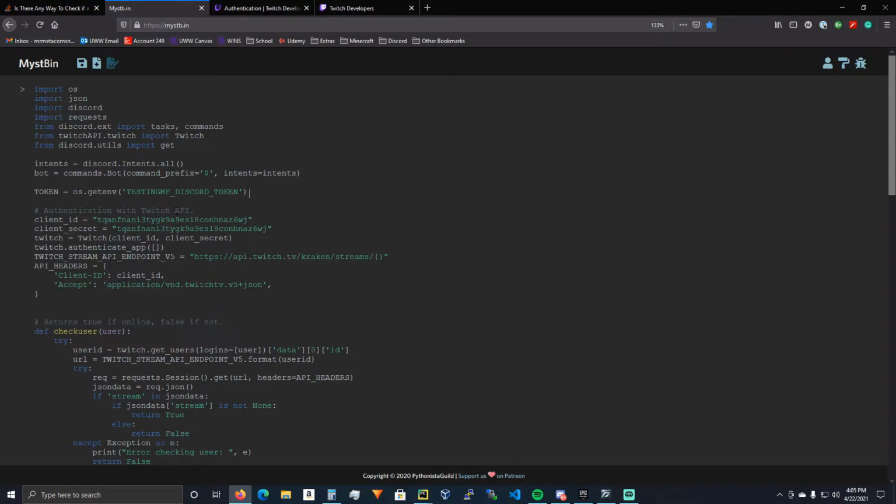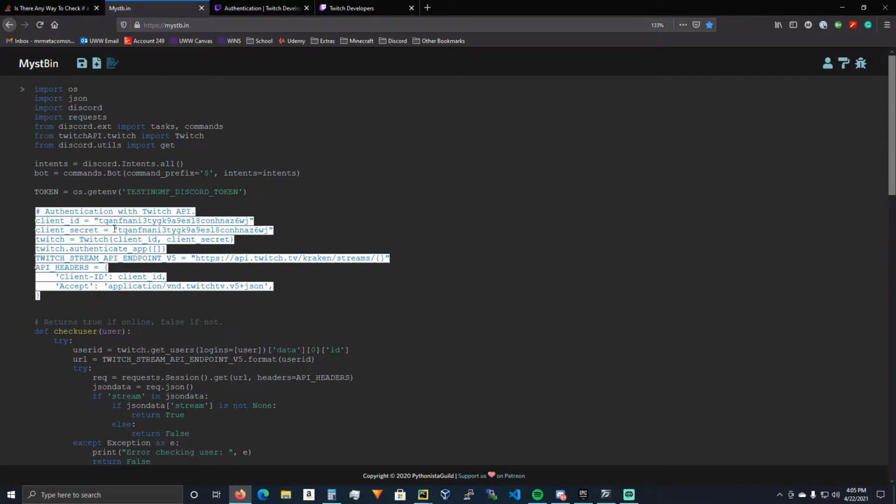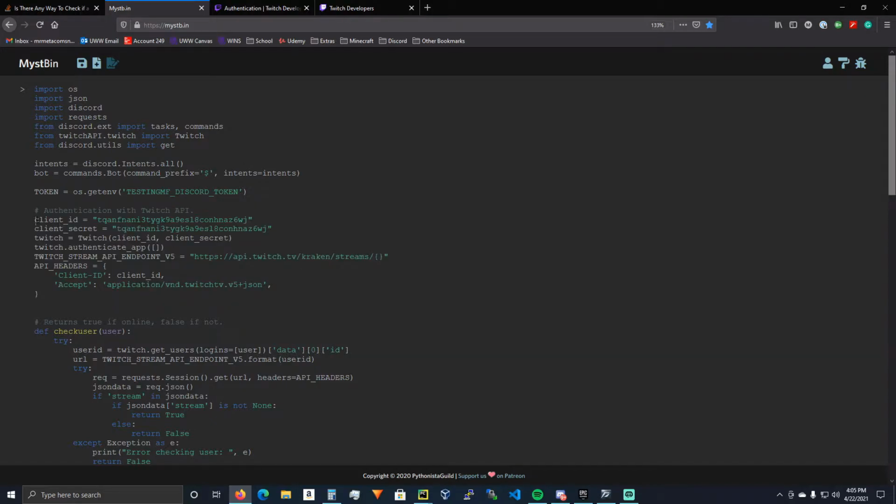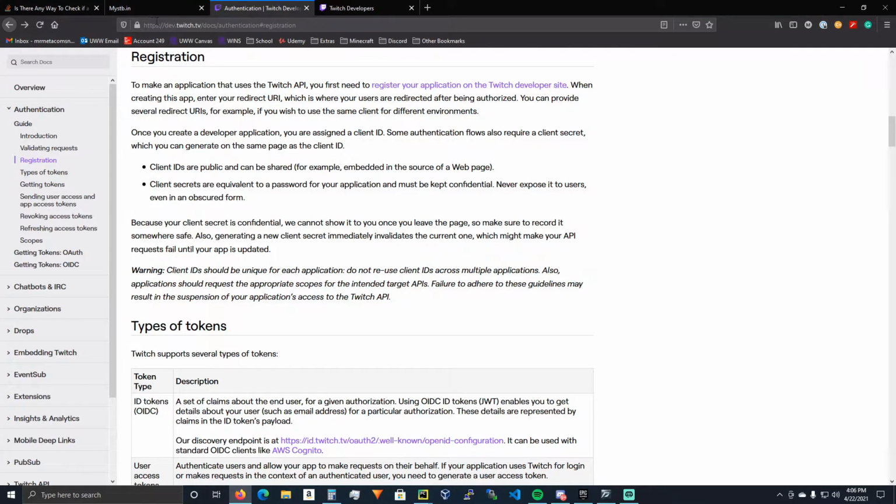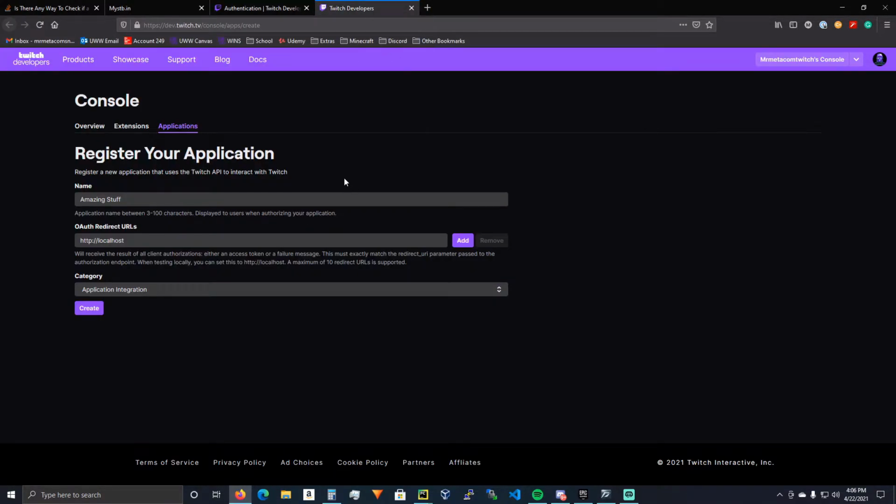So authentication with the Twitch API, that's what all this is. What you're going to need is your client ID and your client secret. And how you do that is you go over to this link, which I'll have in the description. It's just a registration, how to start there. You're going to click on this, and it's going to take you over here.